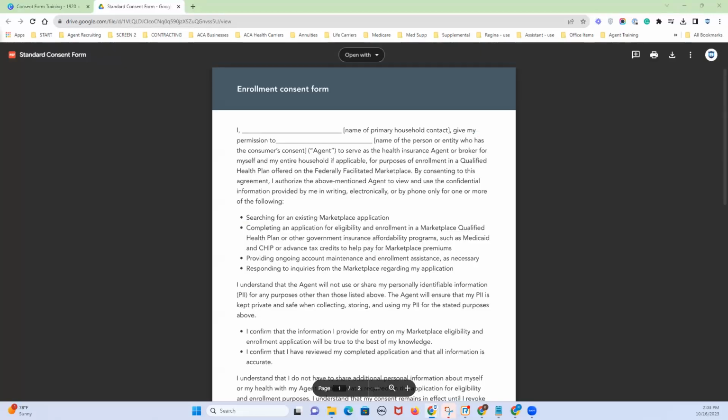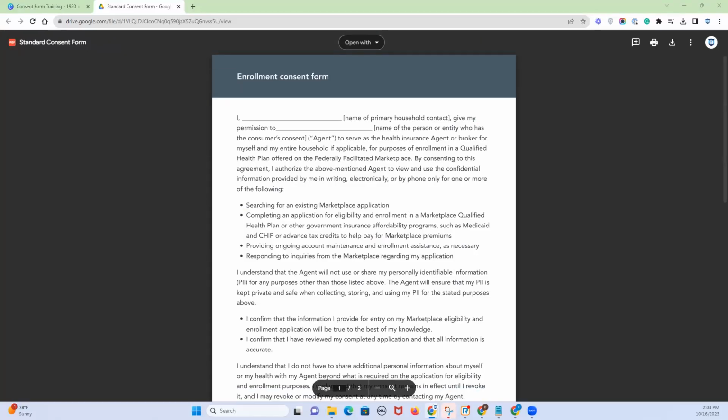So let's take a look at the standard consent form. And all of this information that I gathered is from the CMS training and also from the RegTap trainings that CMS does hold. Those trainings are available for any agents to attend. RegTap is the website, and on there they have a bunch of trainings that agents can go to and access. So the general consent form, this will be: I, the client's name, the primary person, give permission to who? So this will be your name.